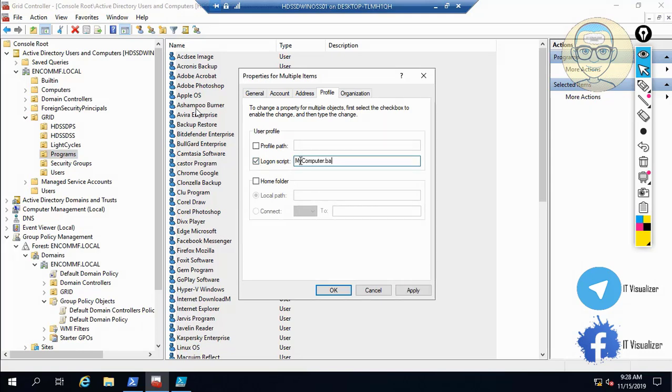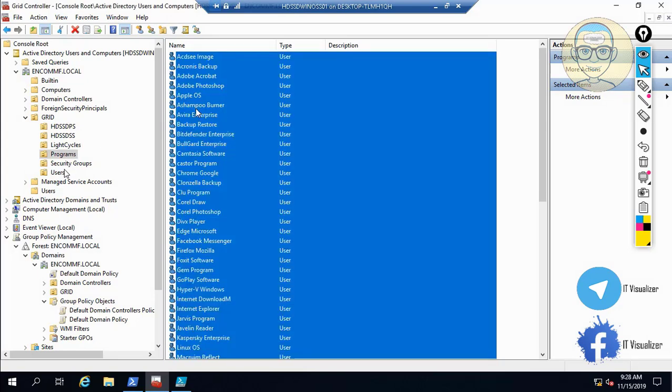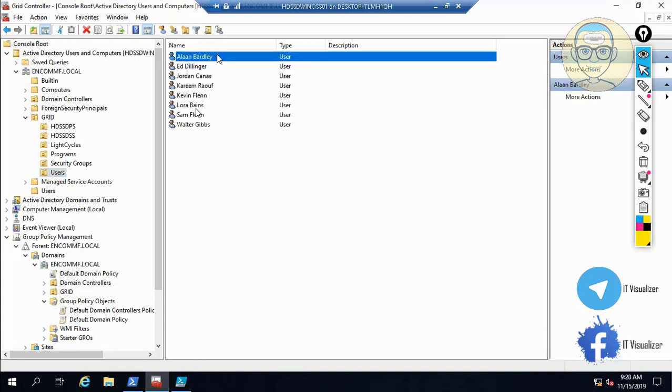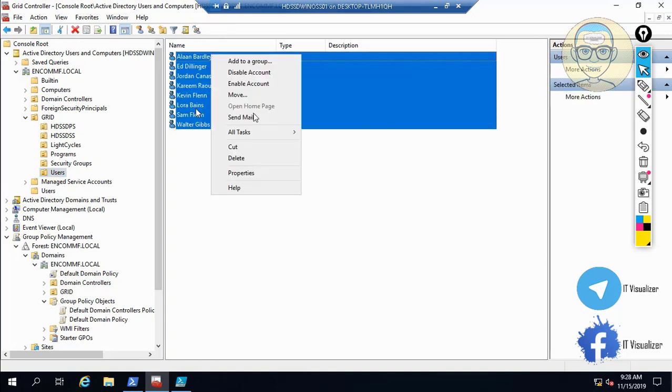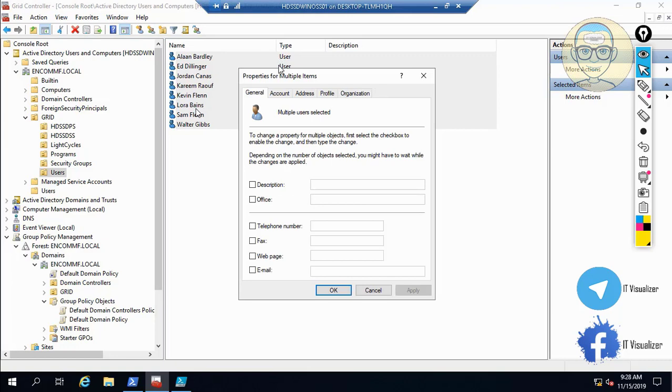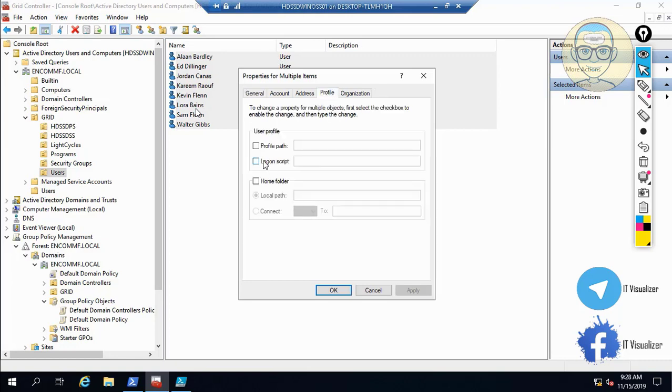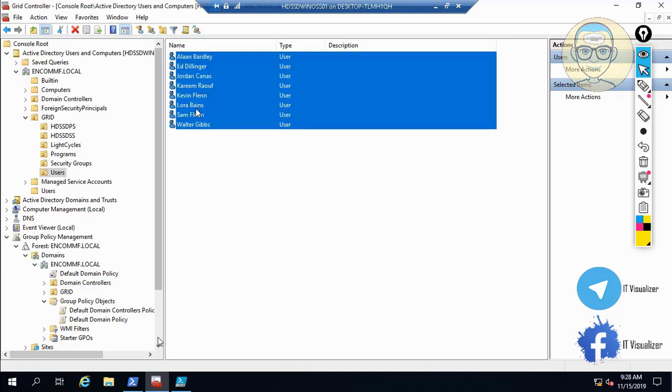So here we will select all of them, and we will go to the Profile tab, and we will click on Login Script, and we'll type the script name, mycomputer.bat. Okay, so here now this is for the programs and this is for the users. We need not forget that there are some users in two organizational units, so here we will also put mycomputer.bat. So now we have our login script applied to all of our users.